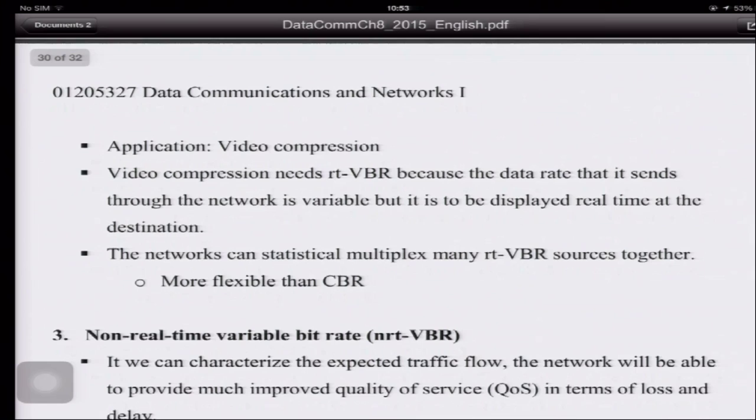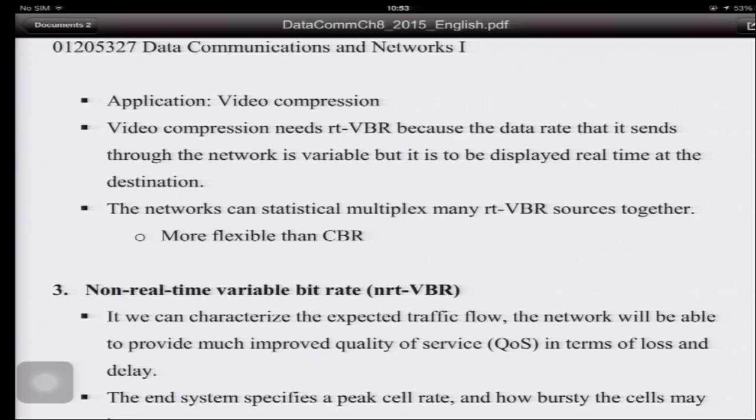For example, video compression. When you send, if at some time you can compress a lot, you have very few bits to transmit. If at some time you can compress little, then you have more bits to transmit. But you want it to arrive at the destination so that the user at the end can watch it as continuous video. So video compression uses real-time variable bitrate because the data rate sent through the network is variable, not a fixed rate, but it has to be displayed in real time at the destination.